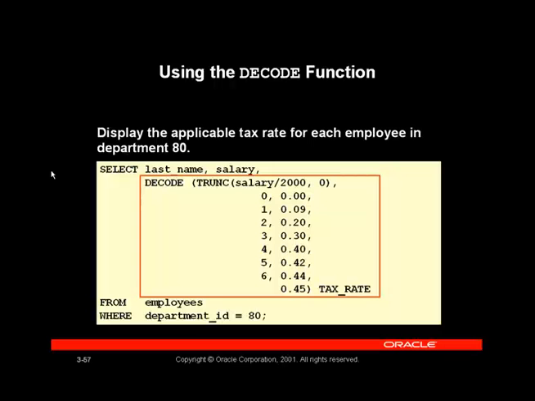By the way, when you divide the salary, it will return the value straight into the TRUNC function. By doing this, the TRUNC function will truncate the value into just one digit. If it's 0, it indicates that the particular salary is less than 2,000. Then you will use the tax rate of 0.00, and the same thing continues as per the table given in your manual.